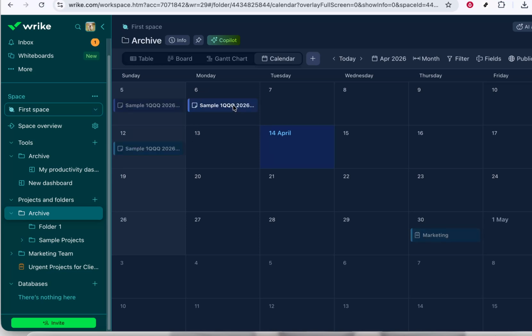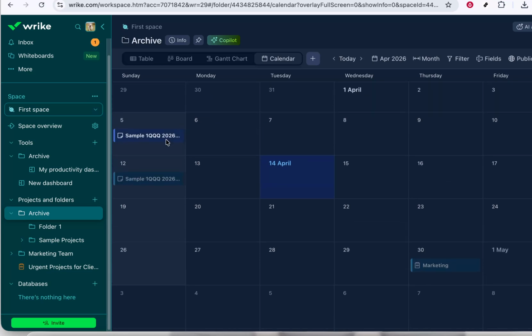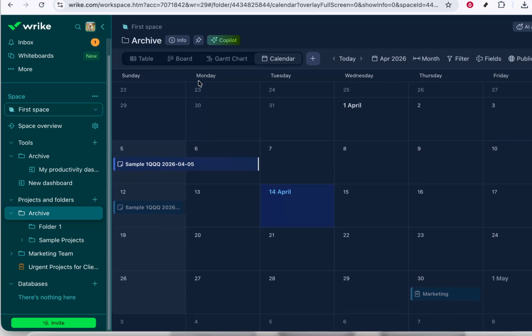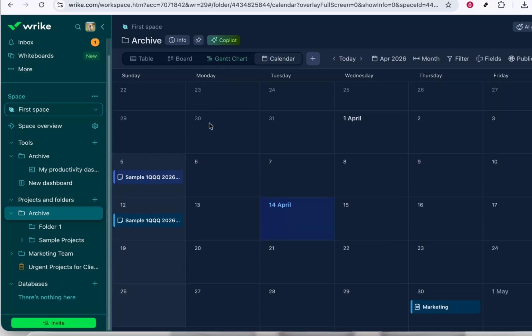To switch between these existing views, you don't need to open the All menu again. Just click directly on the view name or icon you want to use. For instance, if you're currently in the Table view and want to move to the Board view, just click on Board at the top. Wrike will instantly refresh and show your tasks in that new layout.